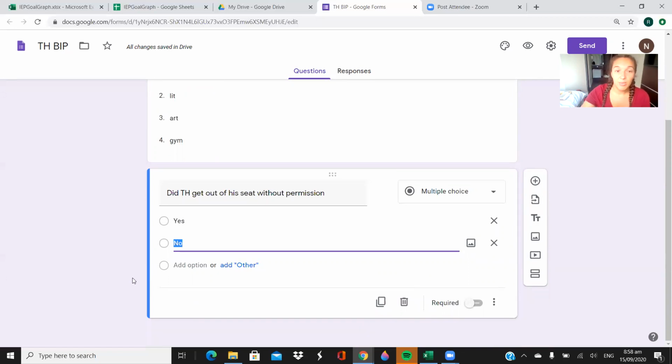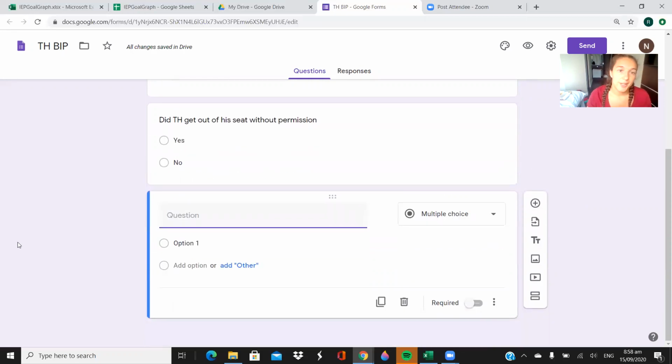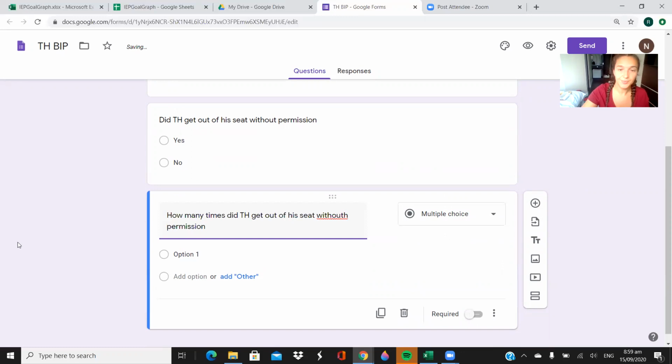And then maybe once you have that information, you want more information about it, or you could do something like how many times did TH get out of his seat without permission. Oh my gosh, why do I keep putting an H there?